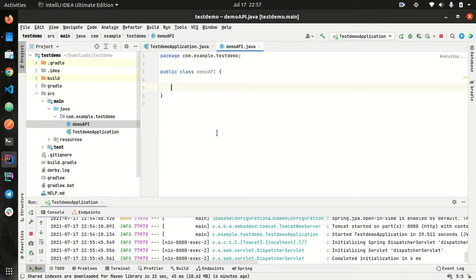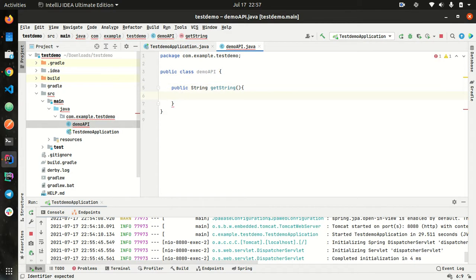So I'm going to create a simple method. Of course it's a public method. It will be a public String method, because I'm going to return a string in the web page to check if this works or not. Let's call the method getString. If you are familiar with Java syntax, this must be simple for you. If not, I suggest you learn some basics of Java before diving into Spring Boot.